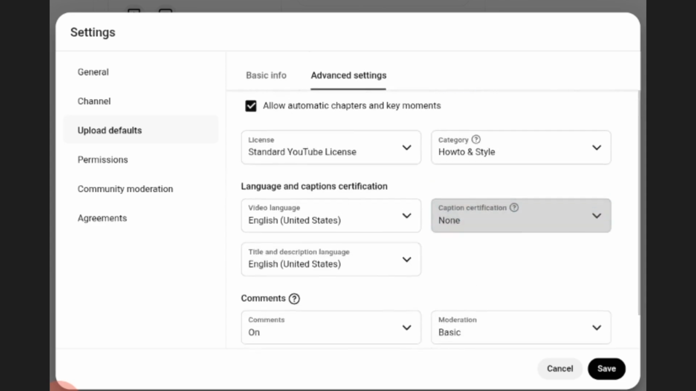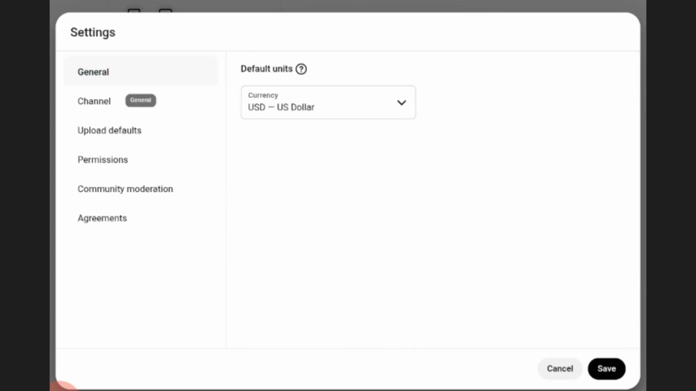Now you know the exact YouTube Studio settings to turn on and off to get more views.